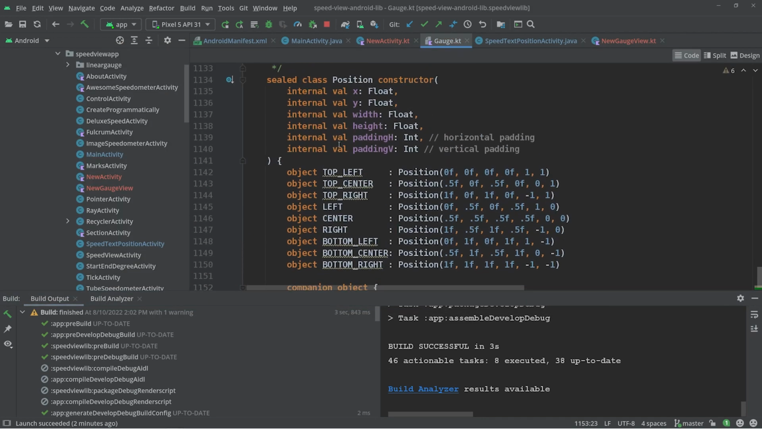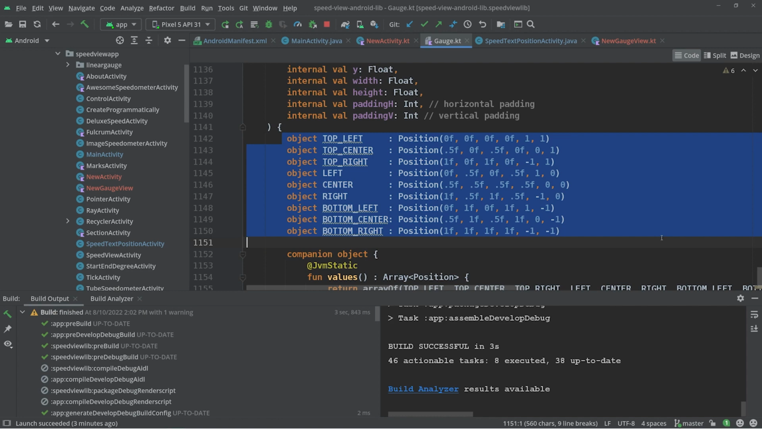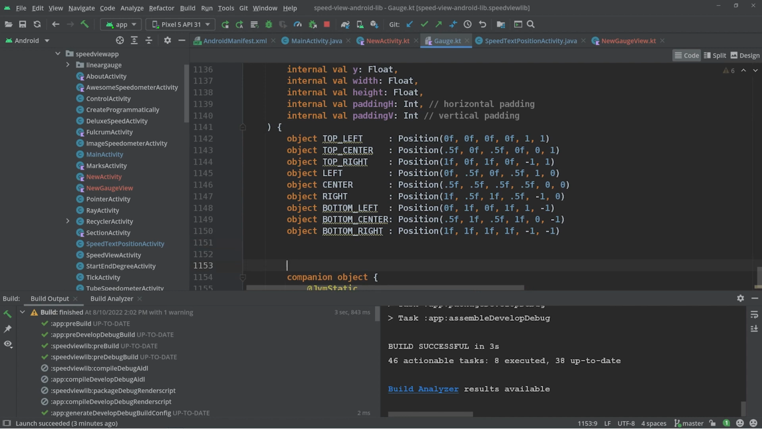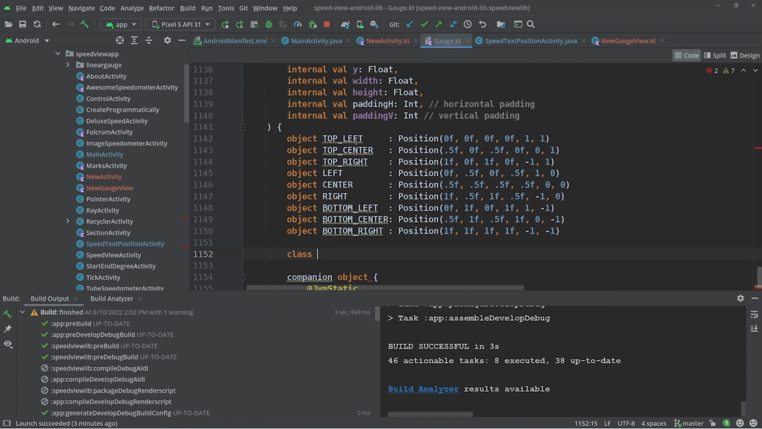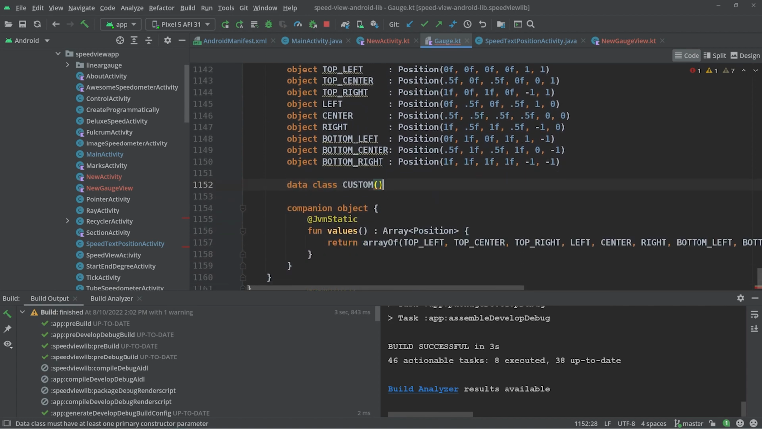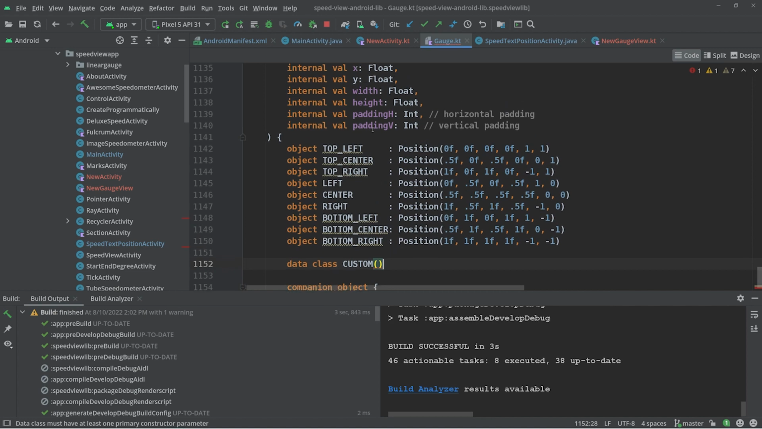And now once I have this position as a sealed class, I still have all these values and the old clients can use them. But now, since it's a sealed class and not an enum anymore, I can add an additional one. And this one will be a class as opposed to just an object. By the way, I think I can do it as a data class maybe as well. And it will have some constraints, some arguments, some fields, and let's just call it custom, because that's what we want. I want to provide a custom position for the text inside my speedometer.